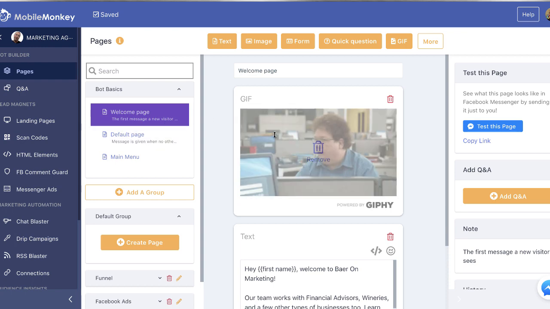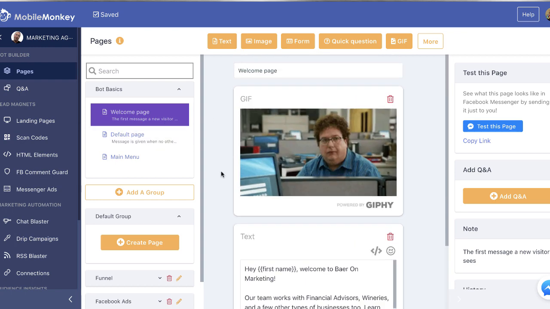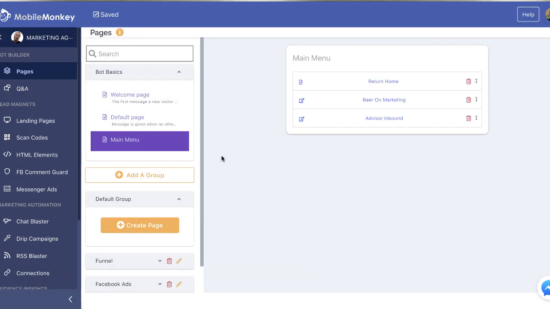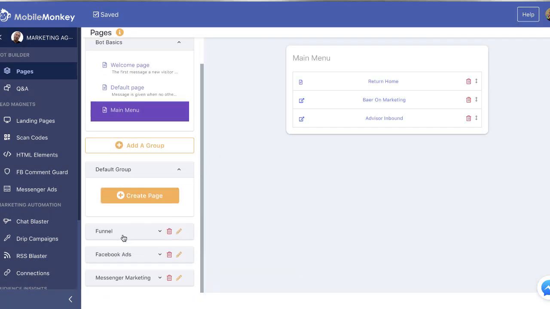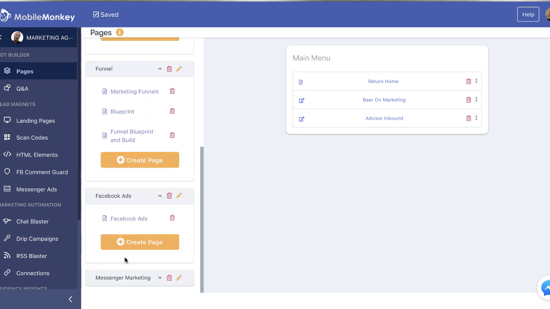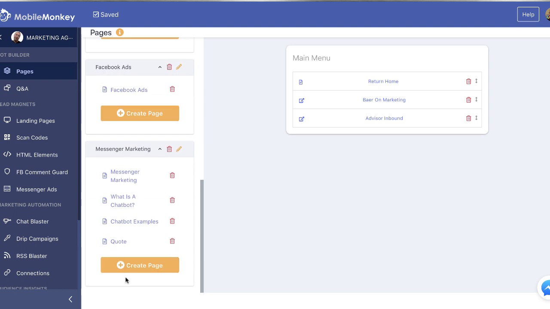So here you can see this is the welcome page that you saw on our website. If somebody inadvertently types something that the bot doesn't understand, there's kind of a default answer. There's a main menu, and then there's a series of different things that you can build out depending on the direction somebody wants to go, the questions they may have, etc.